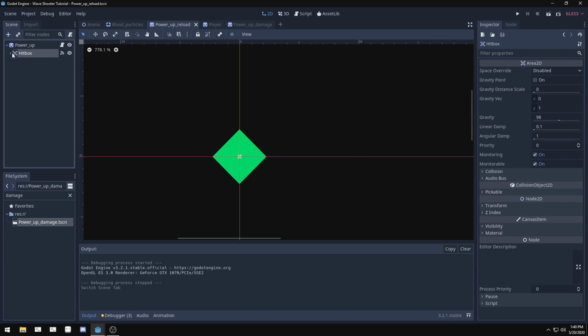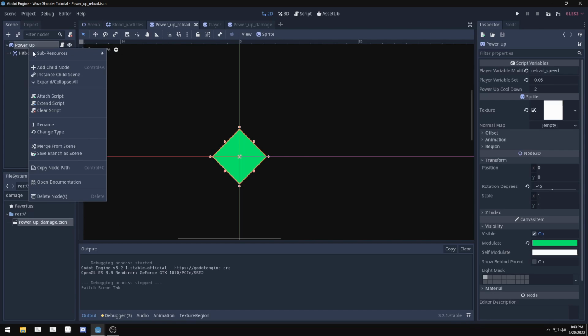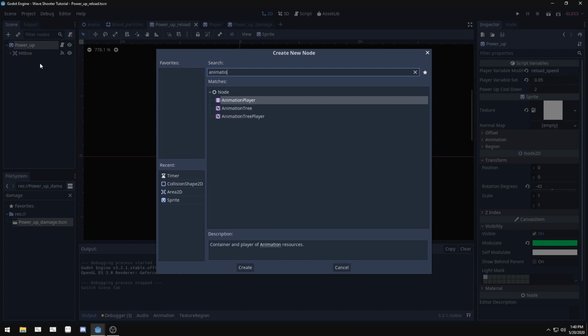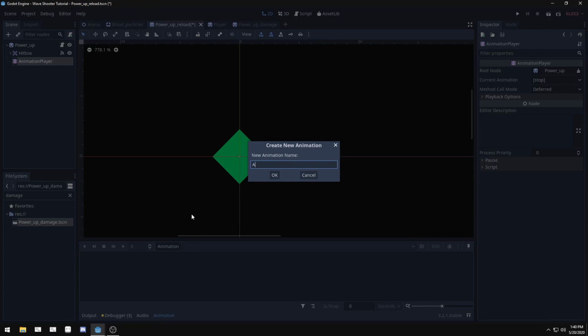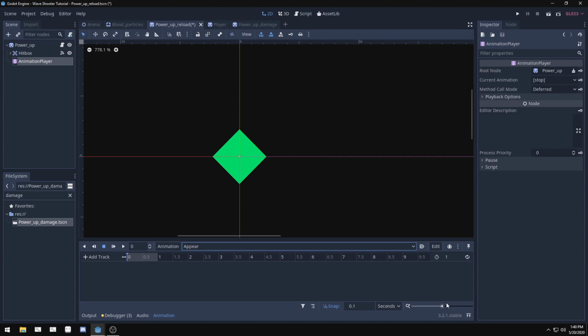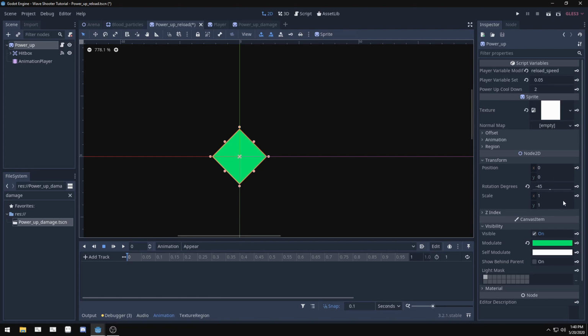One more thing before we end this tutorial. Let's make it so the power-ups look nicer when they spawn in, because they just kind of appear. So we're just going to be adding an animation player. In this animation player, you can click this animation button. We'll make a new one. We'll call this appear. So now in this animation, we can say, okay, let's modify the scale of it.